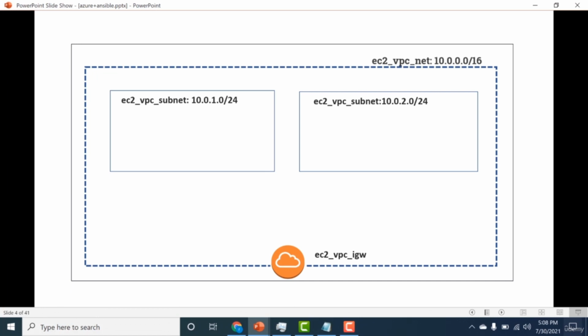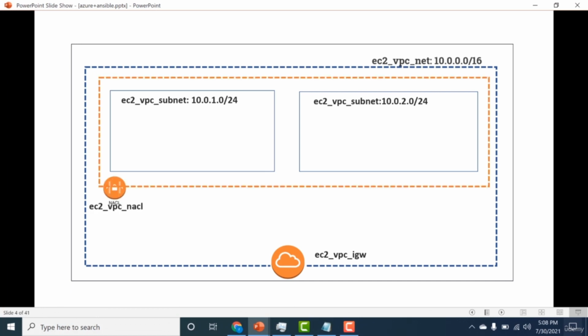And after we've created the subnet, we'll be creating a NACL. Now, whenever we create a VPC, there is always a default NACL that gets created. However, we'll not be using that. We'll be creating our own NACL using the ec2_vpc_nacl. And we'll be connecting both the subnets that we have created with that particular NACL. And we'll also be adding rules to this NACL, that is inbound as well as outbound rules.